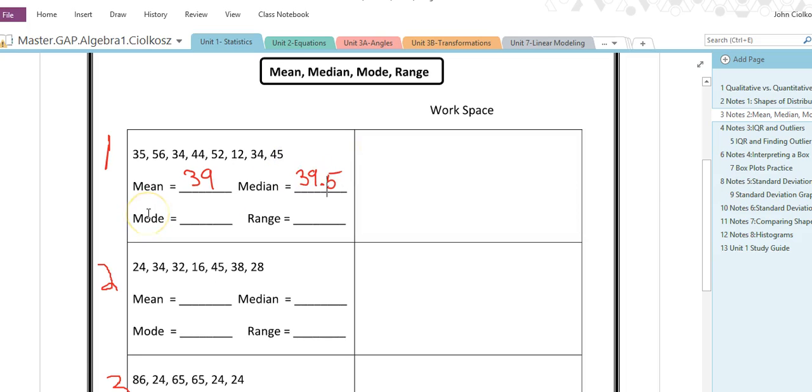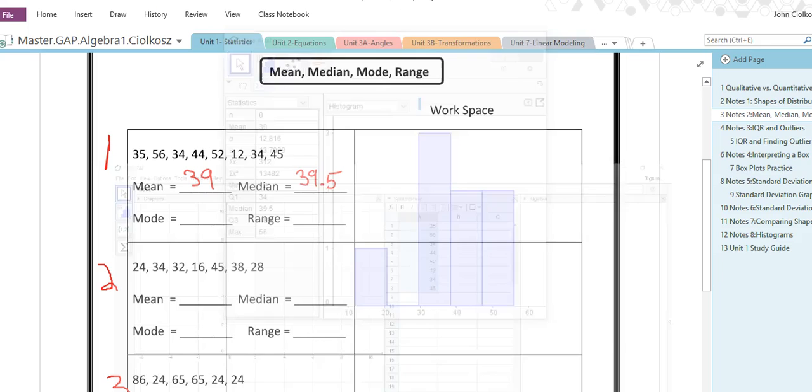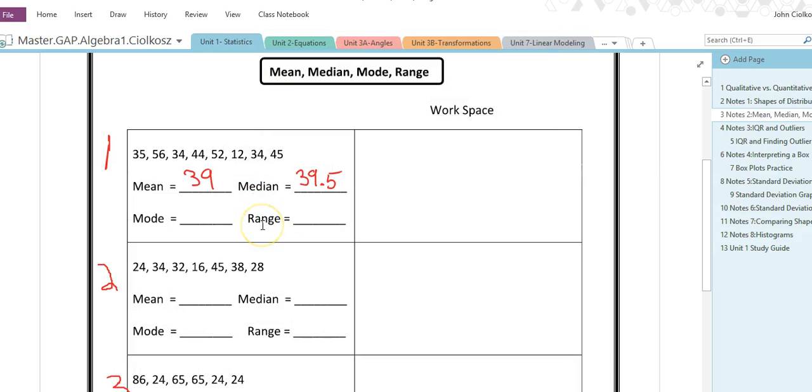Now, mode is the number that occurs the most often. So if I had the same number the most times, so let's say I look here again, 35, 56, 34, 44, 52, 12, 34 again, and 45. What we're thinking about here is which number shows up the most. So if I look, well, 34 shows up 2 times. So 34 would be my mode. Now let's say every number just showed up 1 time, then I would have no mode. So it is okay not to have a mode.